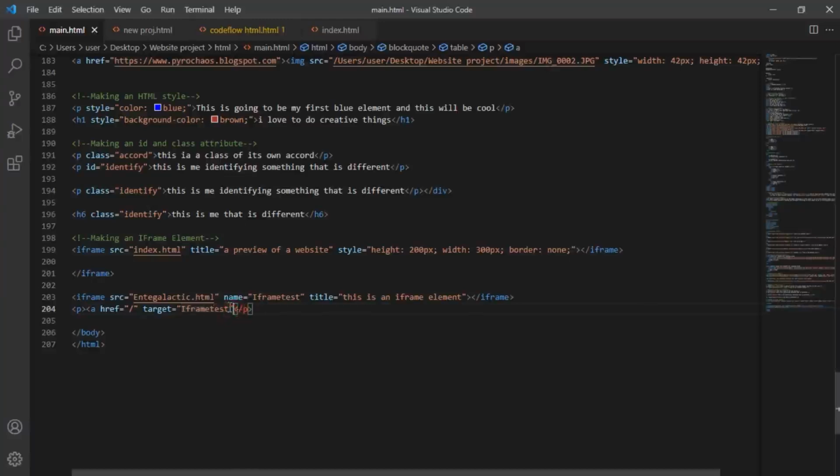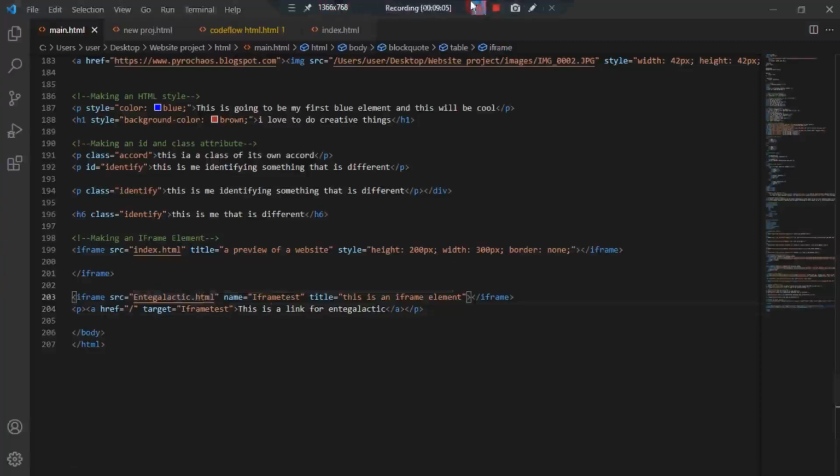And then we create the closing tag for the a tag, and right in the middle of the a tag we can write: this is a link for intergalactic. You can see this is quite amazing. So right now the question is, if we click on the link right here, is it really going to take us here? We could find out.